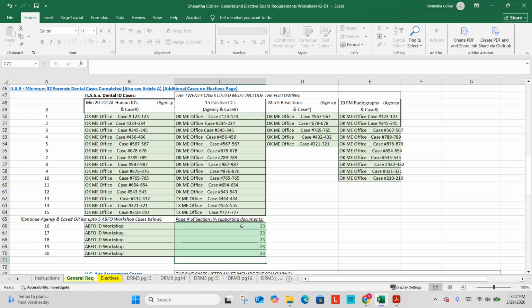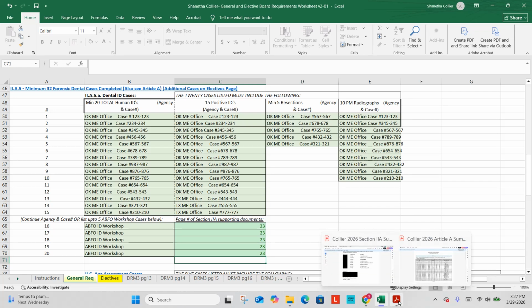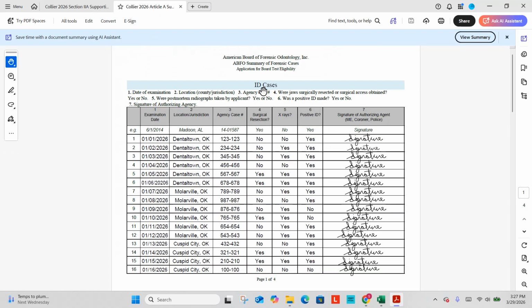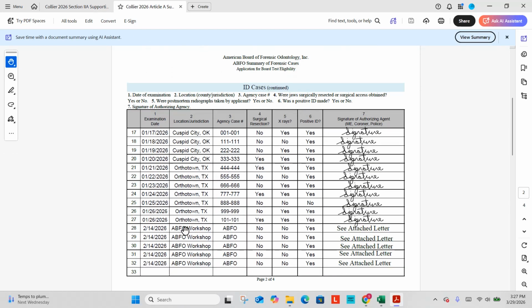And now everything is turned green in your ID section. You have now completed your requirements for IDs. Now, your workshop cases do need to be listed on your case summary sheet. And what does that look like? If we go back to our case summary sheet, this is just how I would have them listed here.